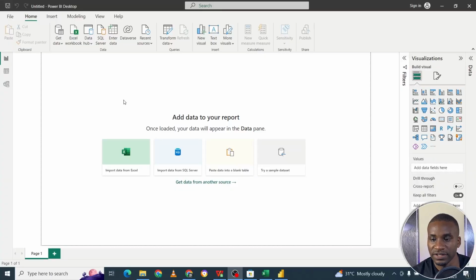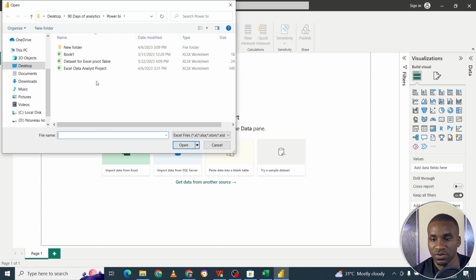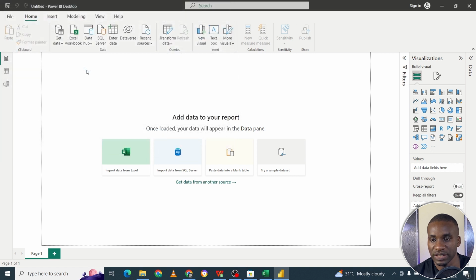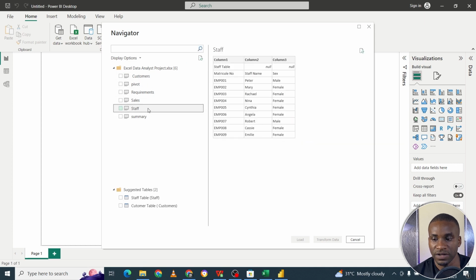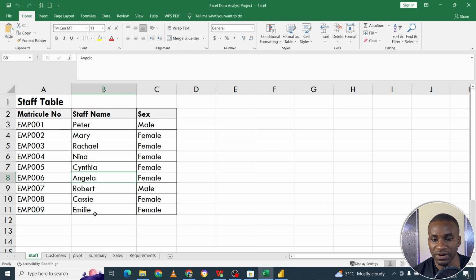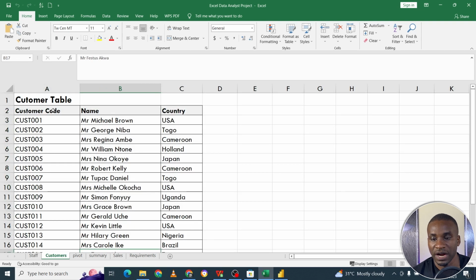So here is our Power BI open. We are going to import our file. Here is the file, the data analyst project. And if you remember, there were the customers, the sales, and the staff. Let me open it here to remind you. We had a staff table with the staff matricule as the primary key, and these are the names of our staff. Maybe it came from a completely different database. Then we had customers, maybe from a completely different database, with the customer code, the name of the customer, and the country of the customer.